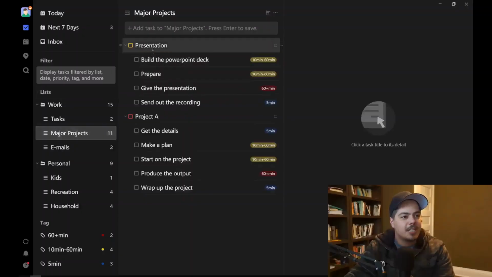One question you might be having at this point is, what exactly is the difference between using a list and using a tag to organize your tasks? One of the major differences is that a task can only belong to one list, right? So if I'm in major projects and I've got my presentation task in major projects, it can't also belong to emails. And it can't also belong to kids. It can only belong to one list, which is major projects right now.